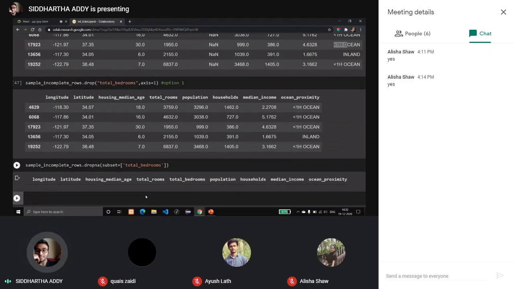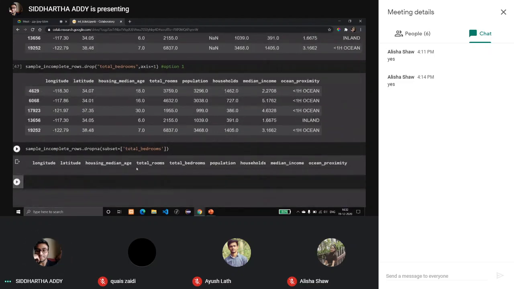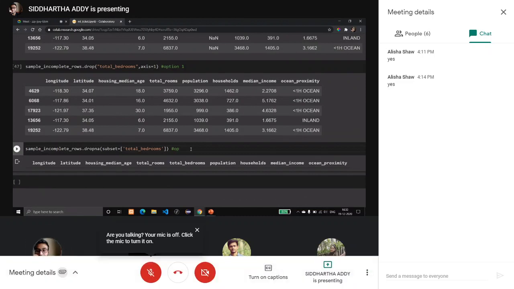Look, we don't have anything under those names. Okay, all the rows are deleted. Now you can see that in both the options, I have not placed inplace equals to true, right? So this is the second option. Since I have not placed inplace equals to true, it is not affecting my sample incomplete rows directly. It's just creating an instance where these particular attributes are used.